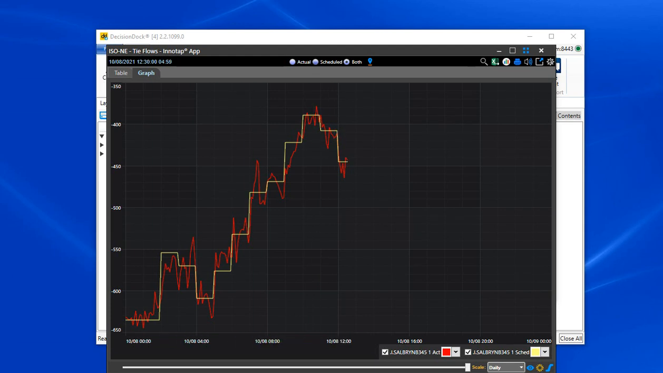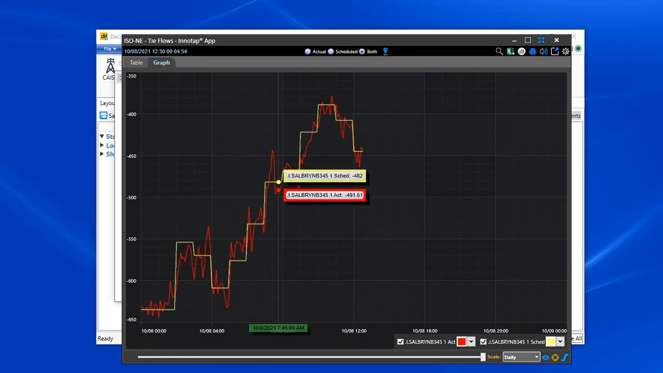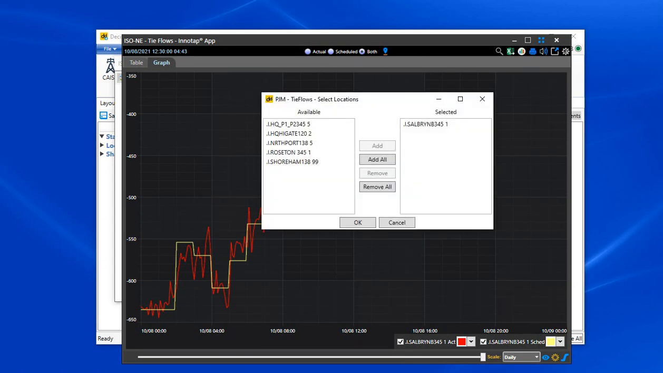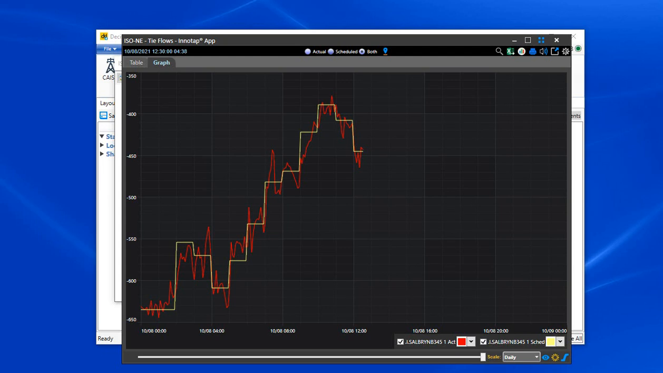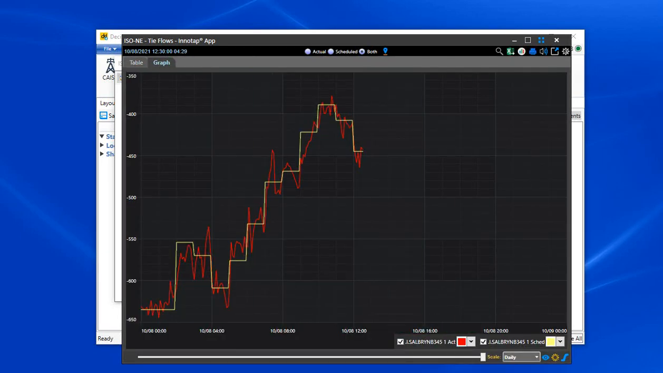By default, it's very much like the rest of our Tie Flow apps on our platform. You can hover over any instance to see an exact value. By default, it has this location. The location picker is here, so if you want to look at others, you can add them. It will show actual and scheduled. If you want to see one versus the other, you can use the radio button. Table view again, and graph view. And that's ISO New England.